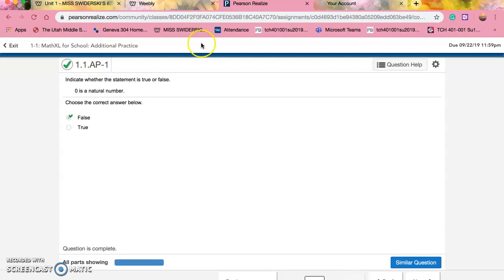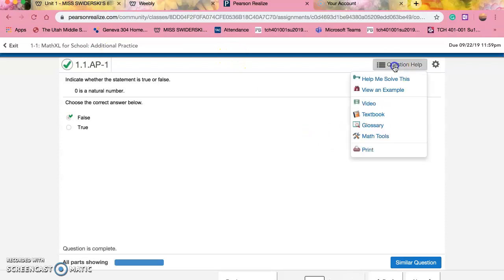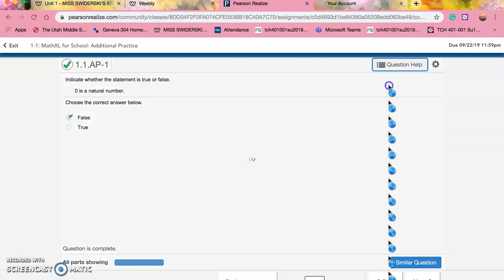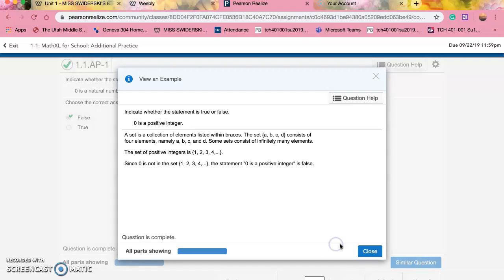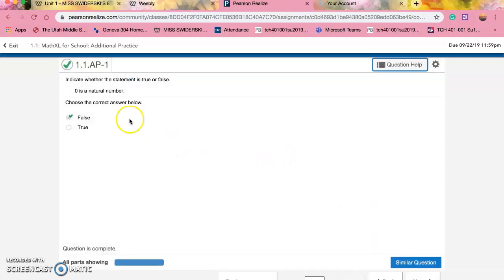Okay, what happens if I get something wrong? Well, up here it says question help. There are a lot of amazing tools, you guys. So my old district used this website or this platform when we taught 6th grade, 7th grade, and 8th grade as well. And I always tell students to go here. You can view an example where they're going to walk you through another problem very similar to this problem. It says indicate whether the statement is true or false. They're going to walk you through step by step. Yes, you're going to have to read, but you can press continue, how to solve the answer. Okay? Then you can go and re-solve the answer.